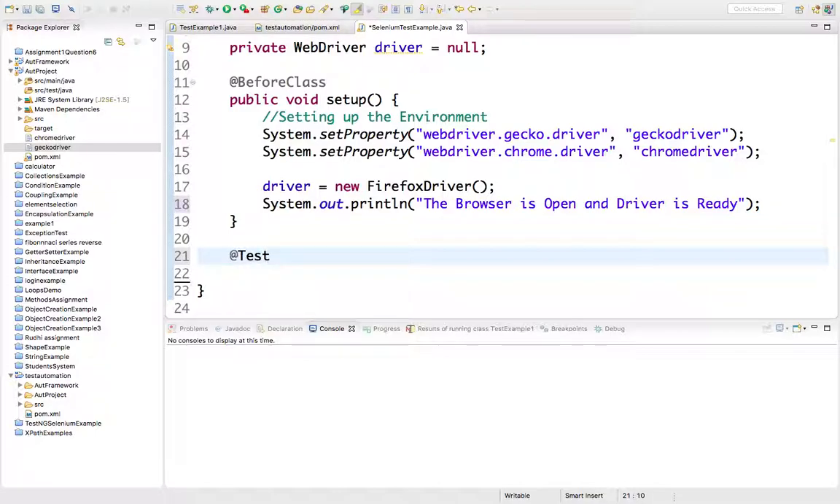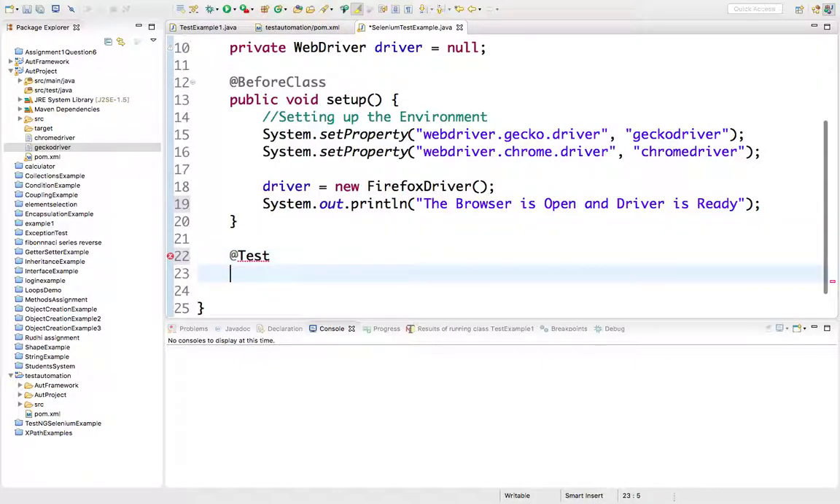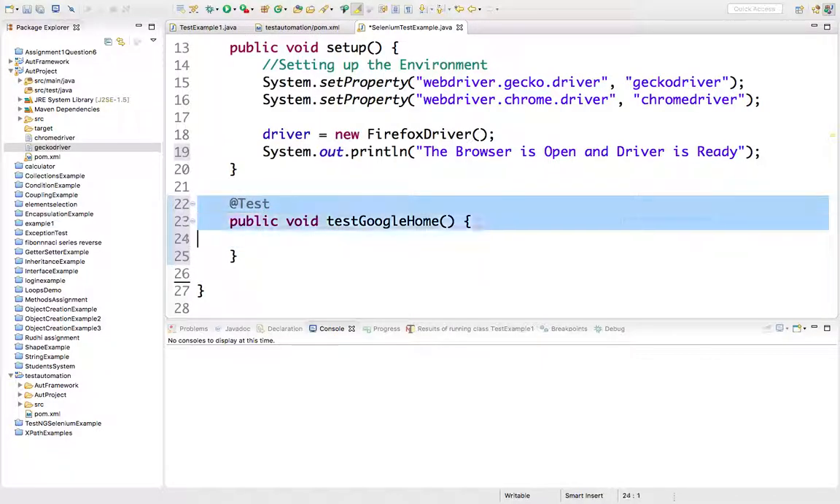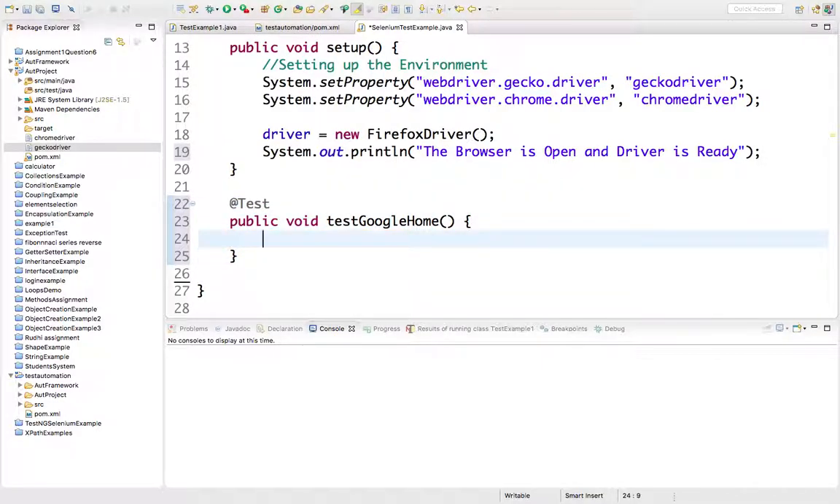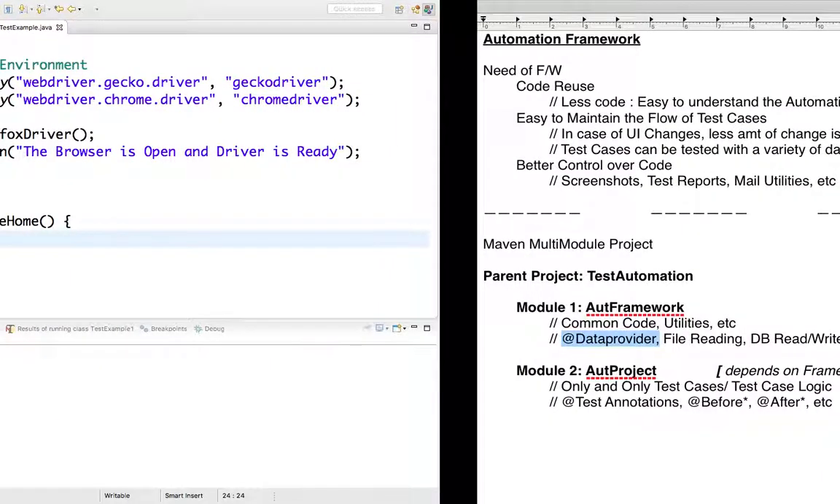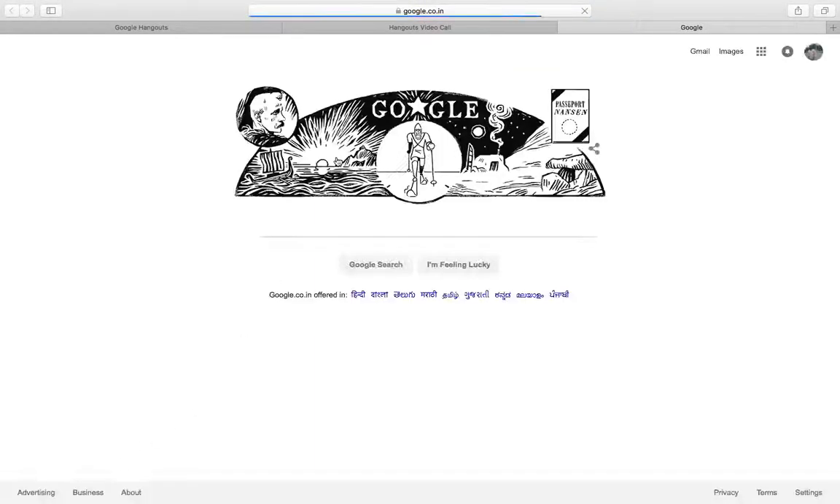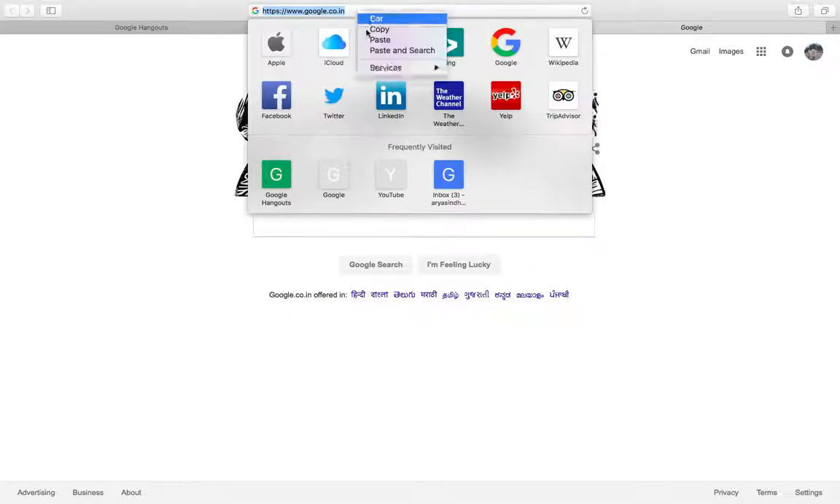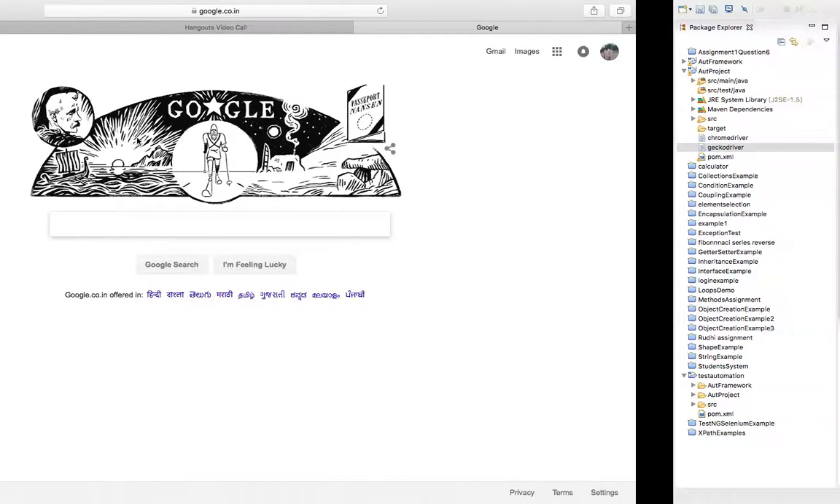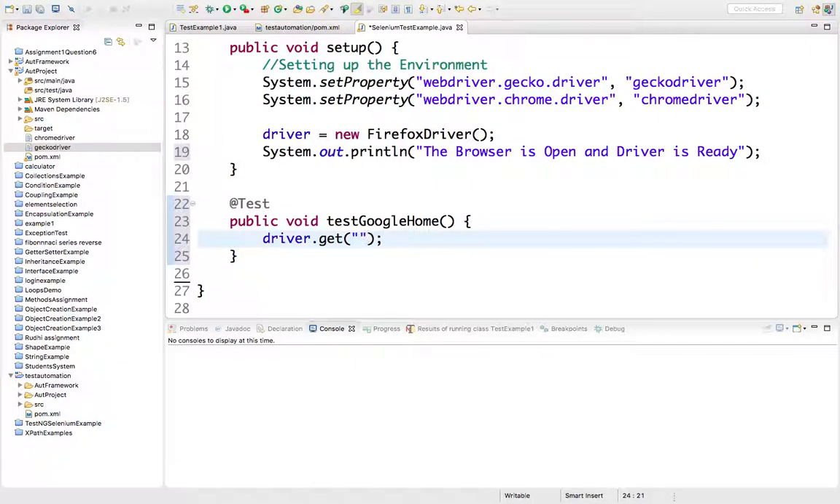Next thing is we are going to write a test case, @Test public void testGoogleHome. This test case is responsible for navigating to the Google website and verifying that we are on the Google page. So the first thing we do is driver.get and the URL of Google. So let's copy the URL of Google. This is the home page of Google, so we need to copy this and I'm going to paste it over here.